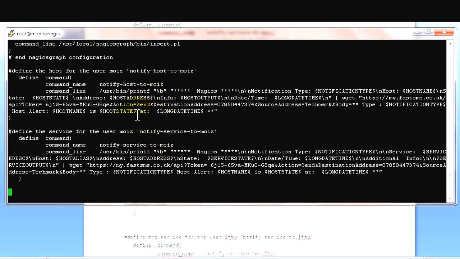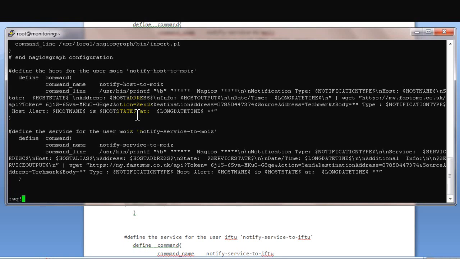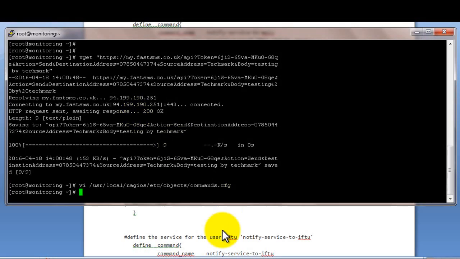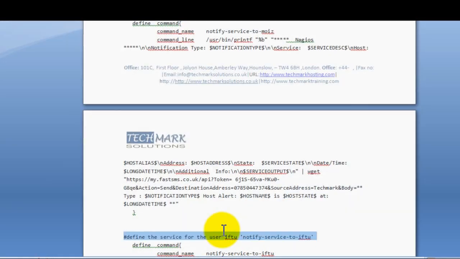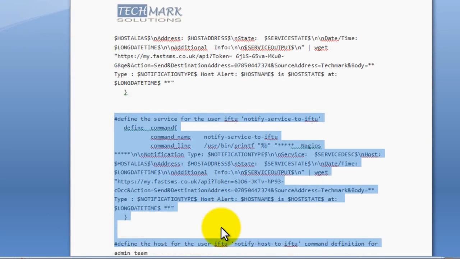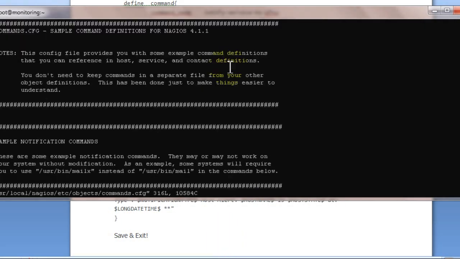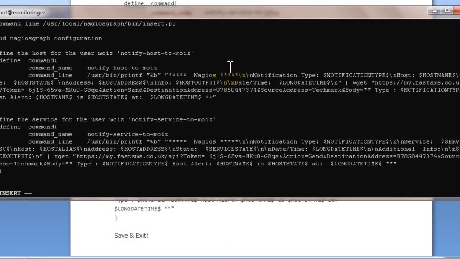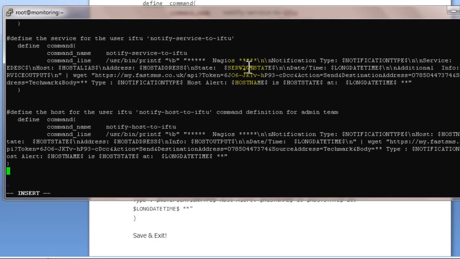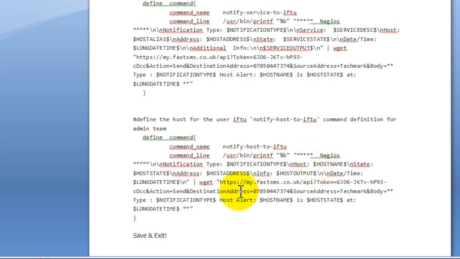Similarly, I'm saving this, and I will cover the same information for the other user, the second user. So save and exit. I'm adding the same portion for the other user. For each user, the service and host portions for the command have to be defined. The only change needed here is in this area.